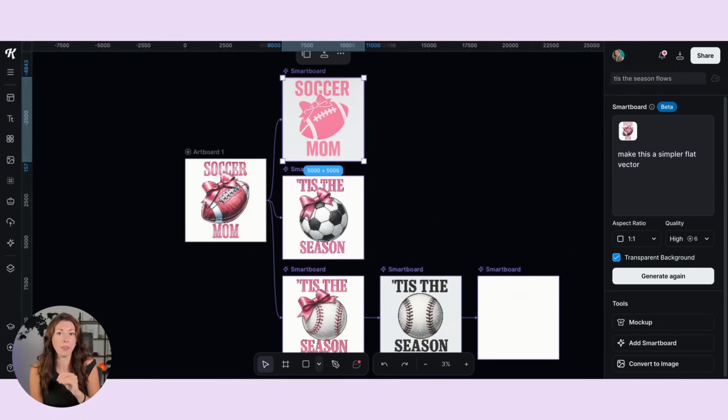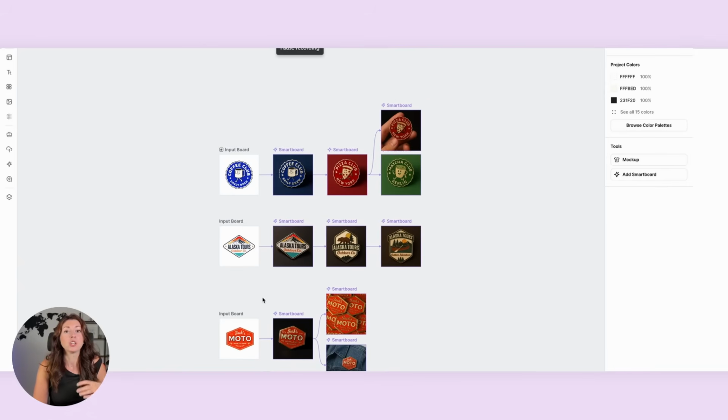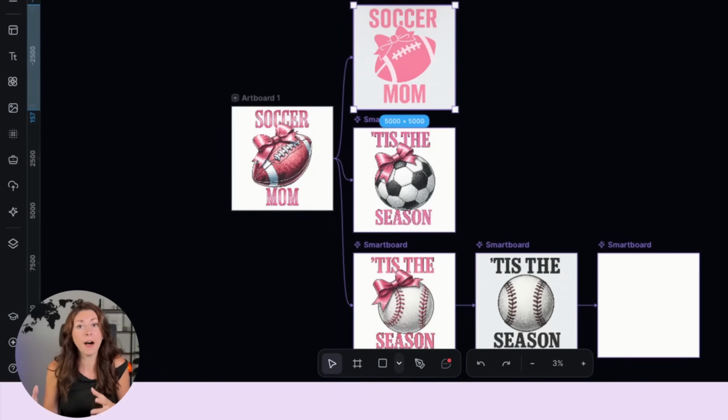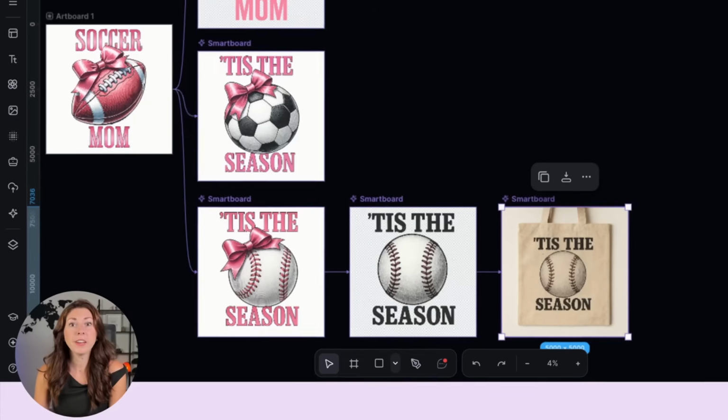And with something like this, you could build out so many different flows. And then what you could do is just duplicate your file, and then every single time add a new reference board, and then regenerate all of your different flows to get a bunch of different designs with just a few clicks of a button and from one changing reference file.